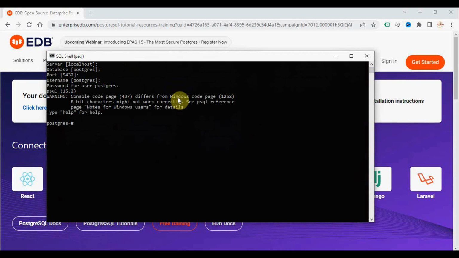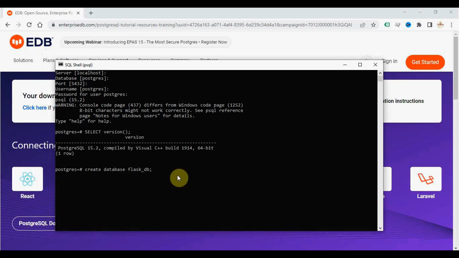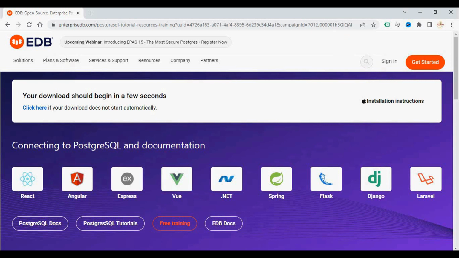Okay, now we have entered into Postgres. You can just verify the version by giving select version. Then I have created the database using command create database flask_db. After that, you can go into the database by giving \c database name. Okay, so that's it. This is how we install and verify the installation of PostgreSQL in Windows 10.